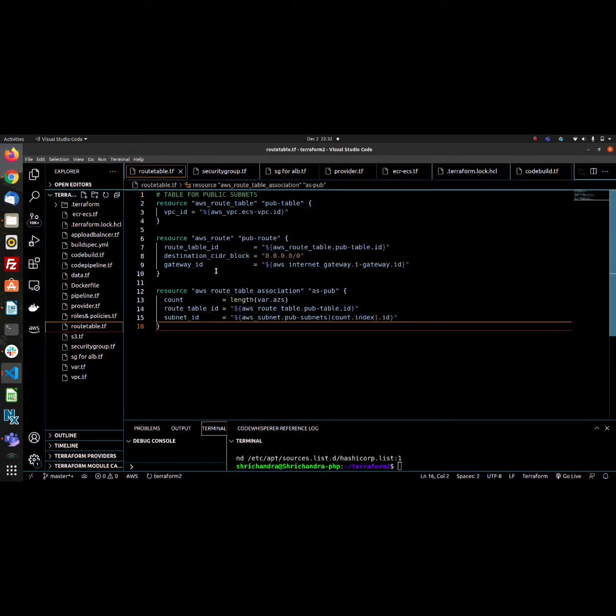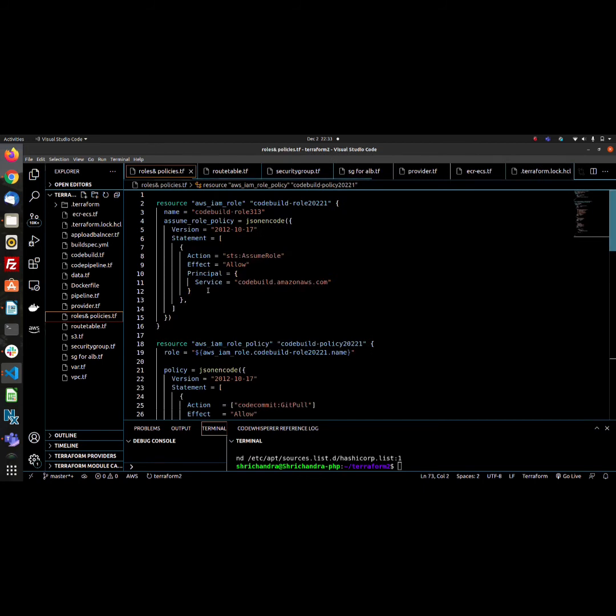So the next is our route table, which is associated with the VPC. So firstly we have to put our resources and the name and the VPC ID and the resources for the route table and the route table ID and the destination CIDR block and the gateway ID. And the next one is resource for the AWS route, the count and the subnet ID and the route table ID. So the next we have the roles and policies.